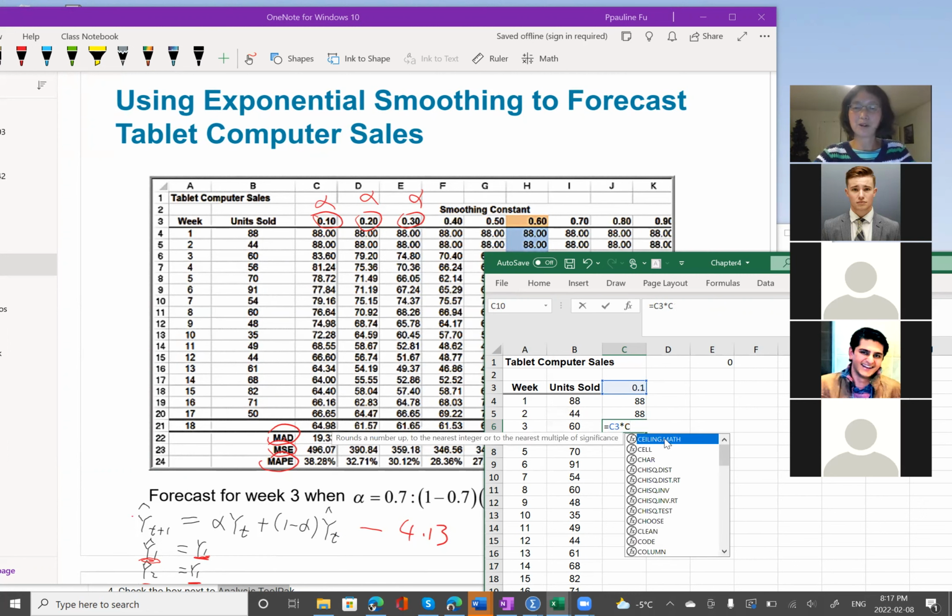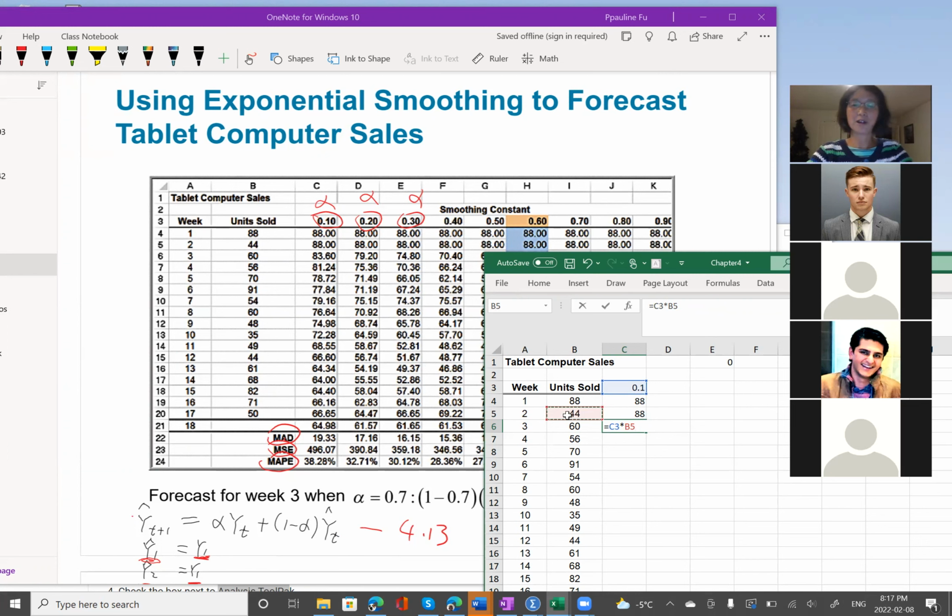Oops, see, my mouse is not working very well. This is times B5 is yt plus 1 minus alpha. Alpha is C3, 1 minus alpha times yt hat, times yt hat. I'll double check the formula. So B5 and then C5, correct. So this is the forecast for period 3.